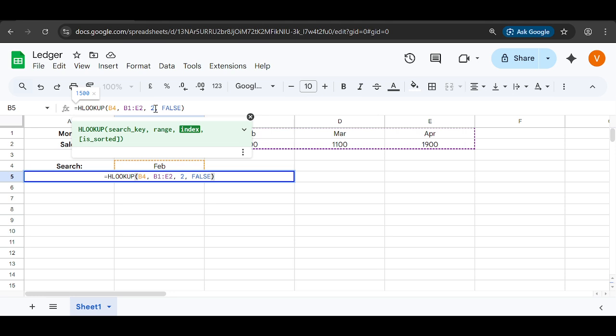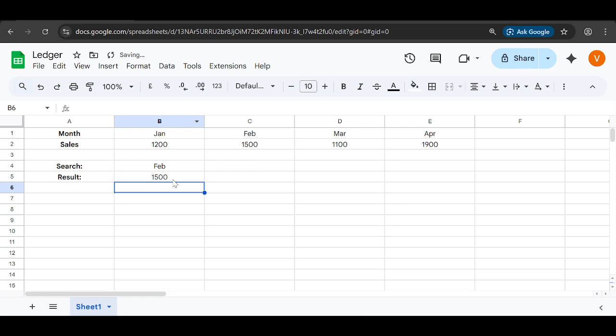Leaving it as false is safest, because true requires your header row to be sorted and can return the wrong column if it isn't. If you see an error or a blank, double check that the header in B4 exists in the first row of your range and that there are no stray spaces. If you plan to copy the formula across or down, consider locking the range with $ signs so it doesn't shift. That's it. You've successfully used HLOOKUP to retrieve data from a horizontal table in Google Sheets.